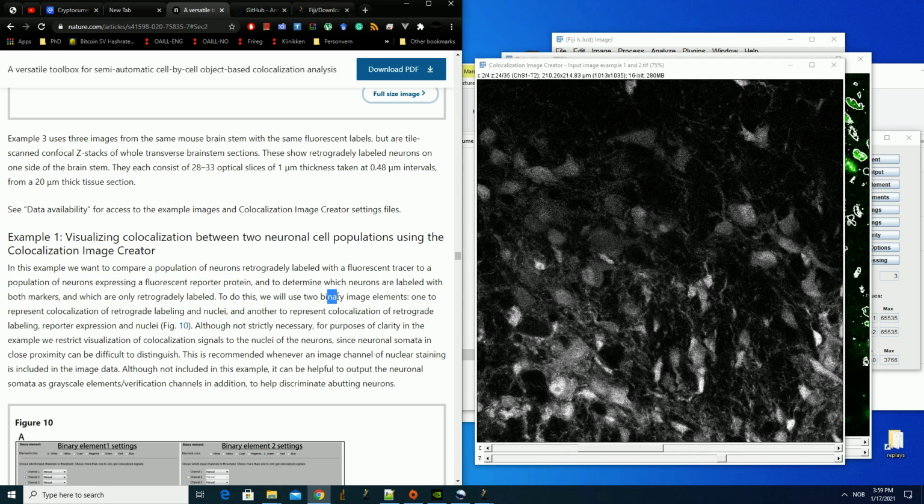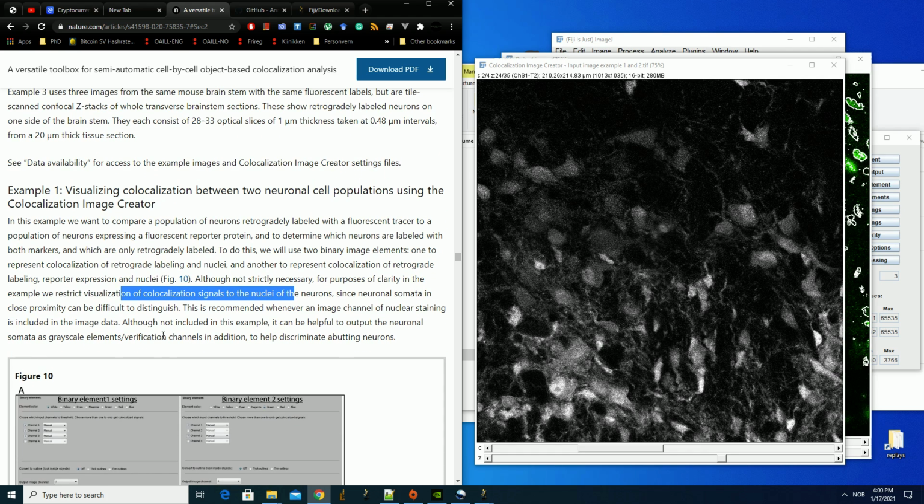So to do this, we will use two binary image elements, one to represent the colocalization of the retrograde label and the nuclei, and the other to represent colocalization of retrograde labeling and the reporter expression, this one, and nuclei. So as I explained, we don't have to use the nuclei, but because this helps with identifying individual cells easier, and since we will later look at the signals that are inside the nucleus, we recommend to do this.